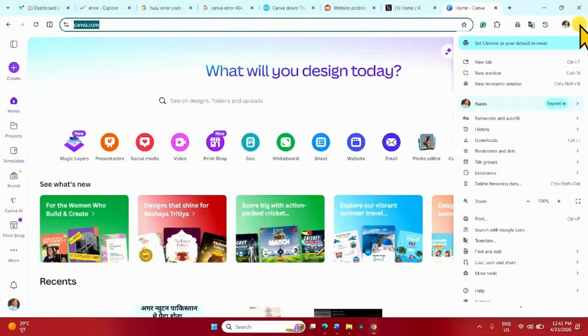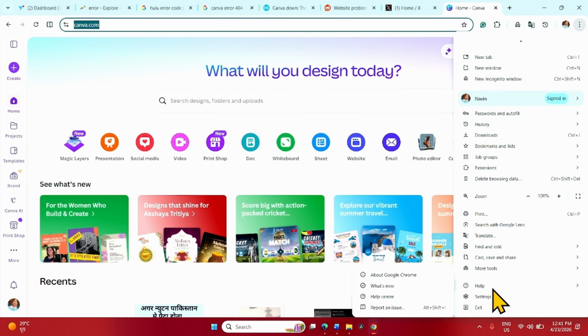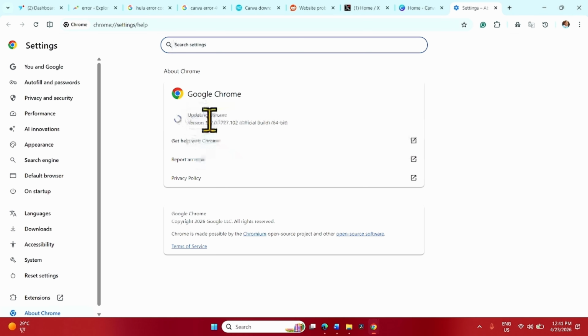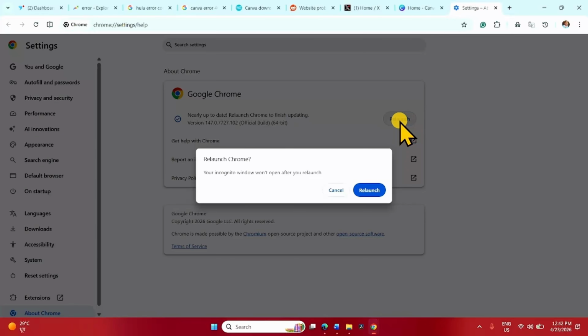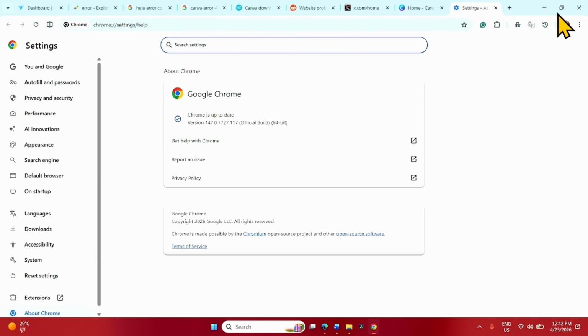Click on the three dots, scroll down, go to Help, About Google Chrome, select this option, checking for updates, updating Chrome, let the updating complete. After updating, relaunch the browser. And then try to access Canva.